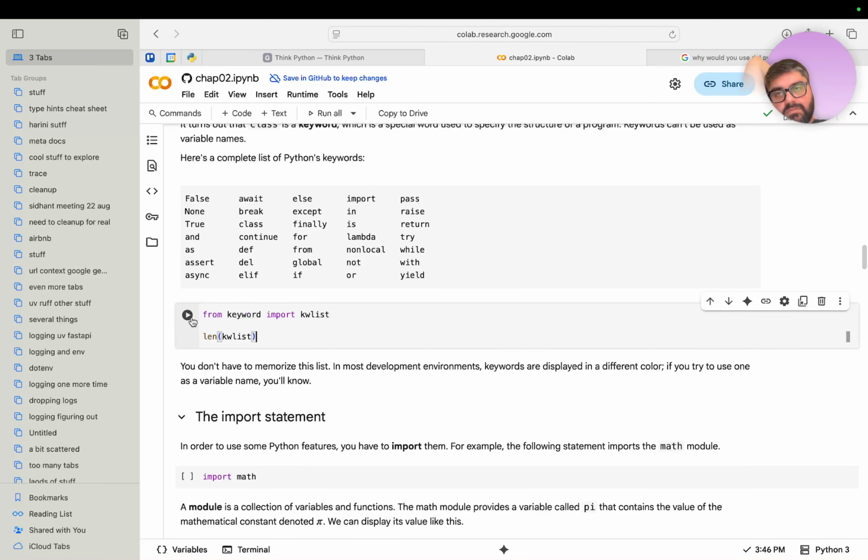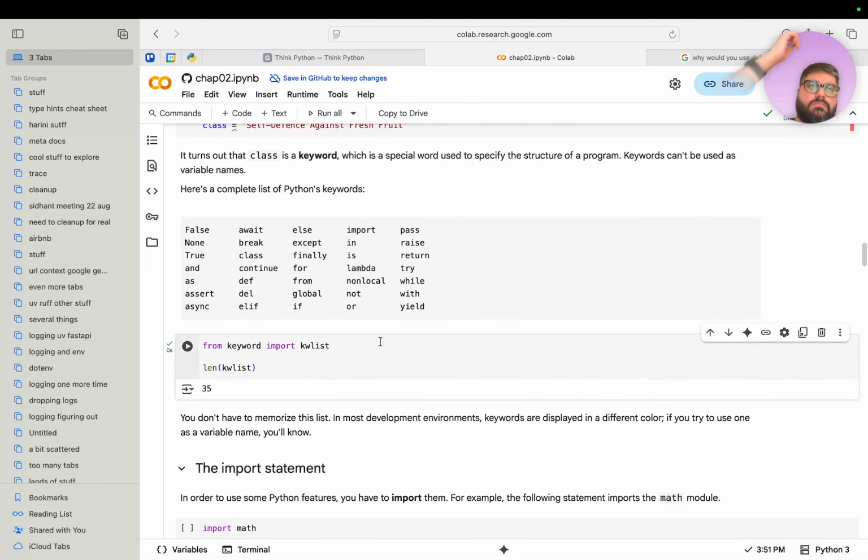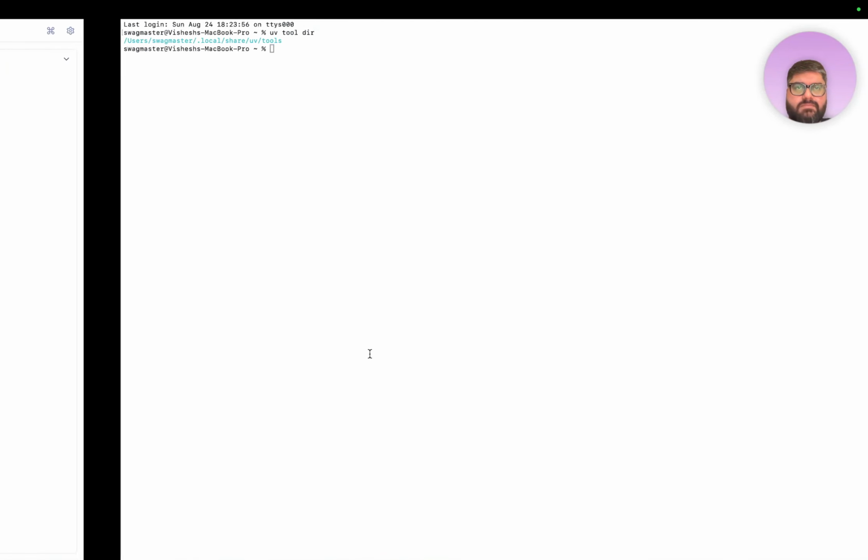From keyword, import keyword list. Okay. Is that a real function? I don't know.